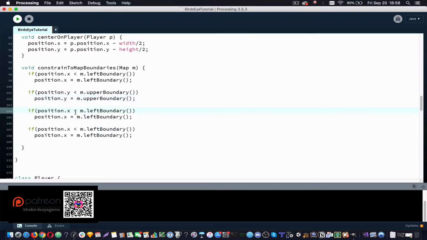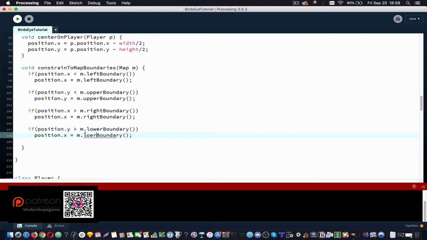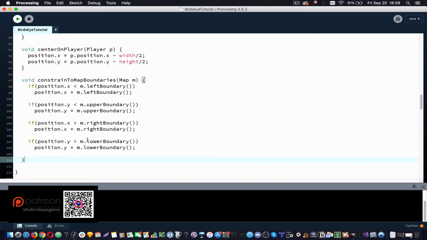And then if position dot x is greater than m dot right boundary, position dot x equals m dot right boundary, and if position dot y is greater than m dot lower boundary, position dot y equals m dot lower boundary. Okay, so I think that should do it to constrain the viewport to the map boundaries.